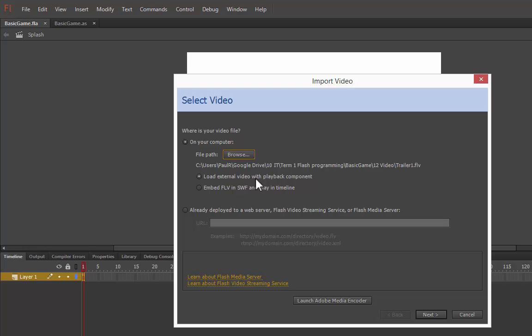And the first option is a lot better because say you updated your video file, it still has the same name, but you've changed your video file. Well, you don't have to go and recompile your Flash game again, because the only thing Flash knows about is the file name. It doesn't know about the video file per se. Anyway, so load external video with playback component, click on next.